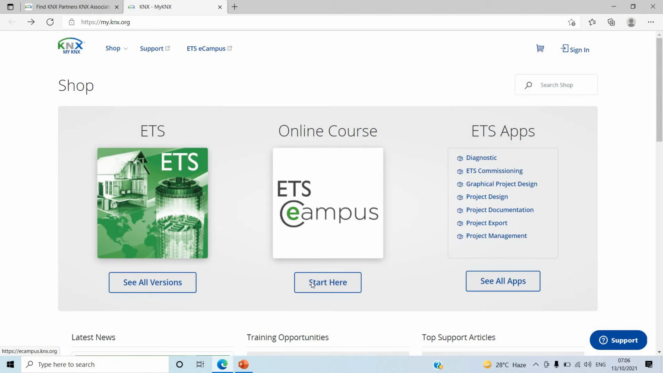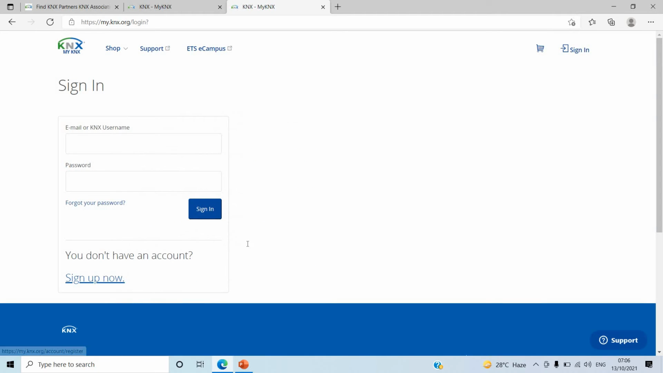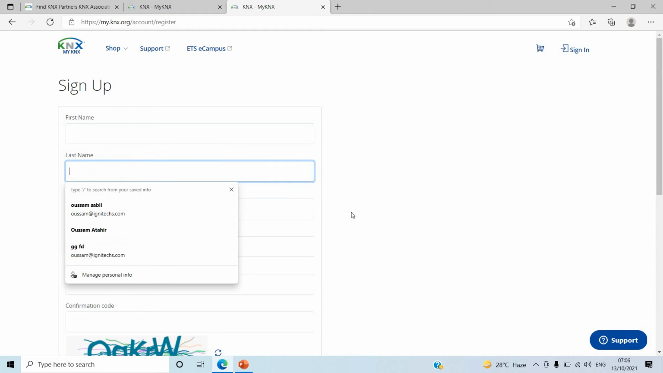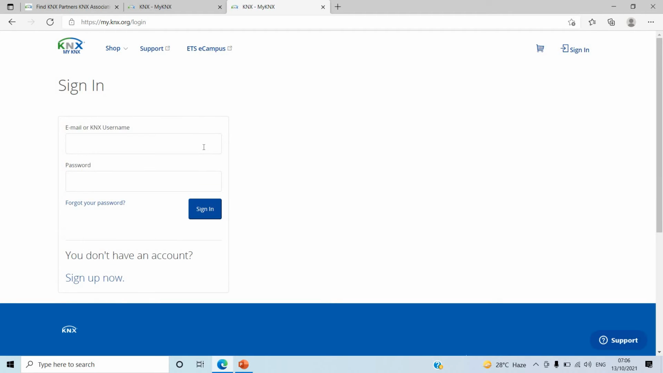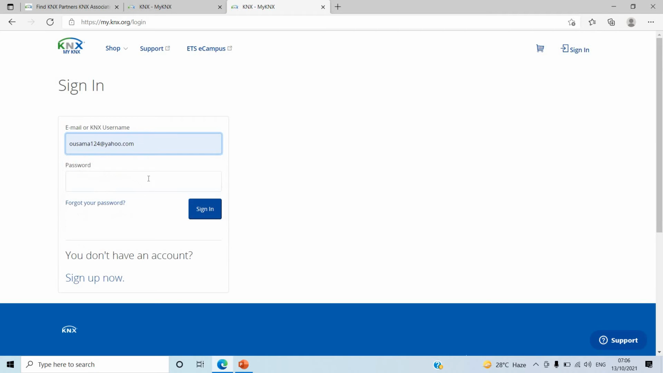We'll click on the ETS eCampus. If you are not registered, you can just click here, register. You go for sign up. Fill out all these details: your name, your last name, your email address, password, and then you click on create account. When you have an account, you can just click on sign in. I already have an account here, so I'll just sign in.